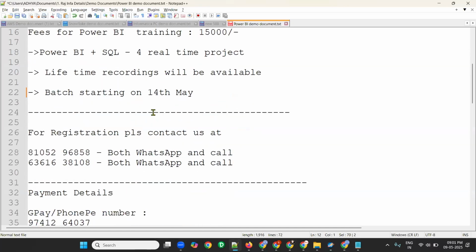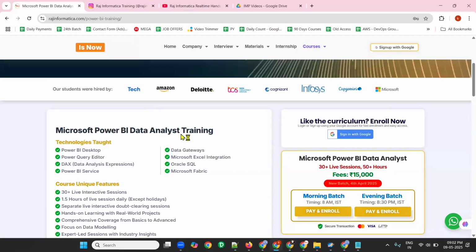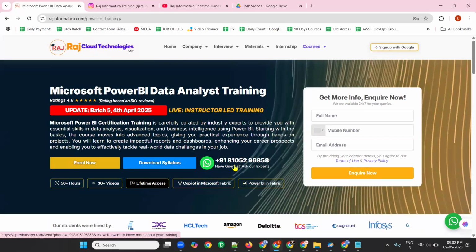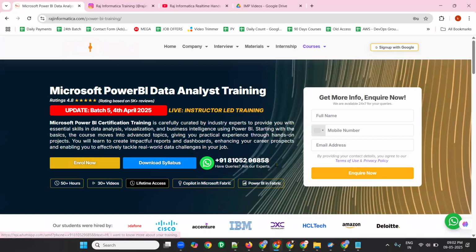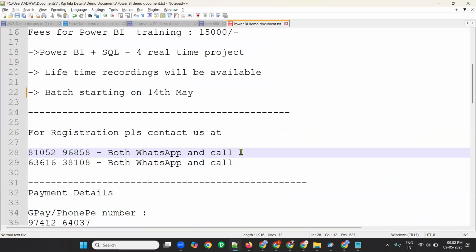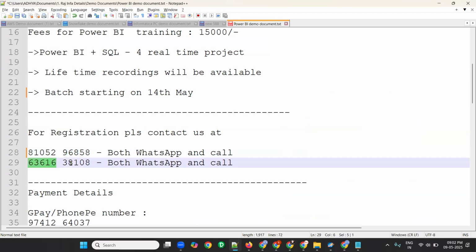For the registration process, you can contact us on these two mobile numbers. One is 810-529-6858, which is available on the website. At the top of the website you can see it. This is one of our calling and WhatsApp numbers, so you can call or WhatsApp. There is one more number as well, 63616-38108. You can contact us on these two numbers.